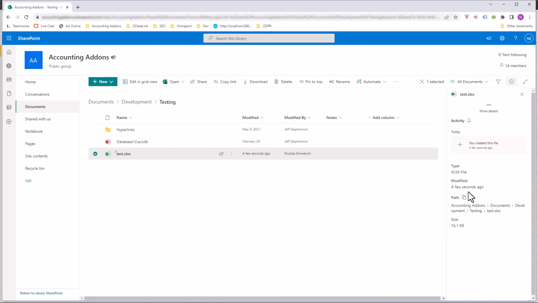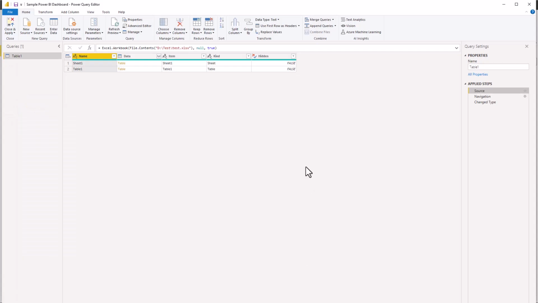Now that we've got the URL, I'll show you a few different ways that you can update your workbook to make use of that URL. First up, I'll copy it. I'll then return to my Power BI dashboard. And in the original query where I showed you the File.Contents and the hard-coded path, I can change this to be Web.Contents and paste my URL in between double quotes and hit enter.